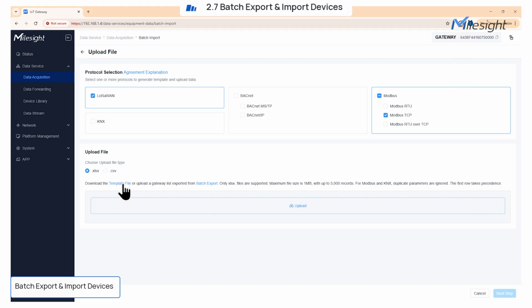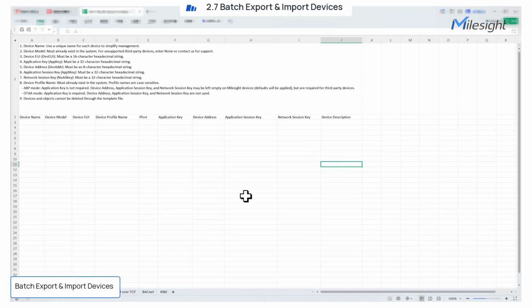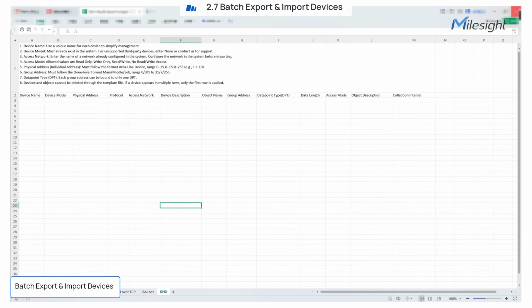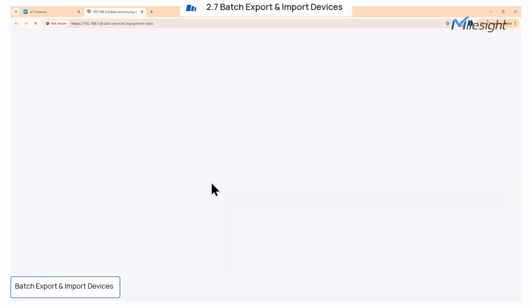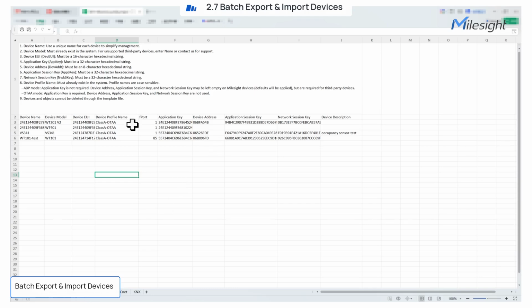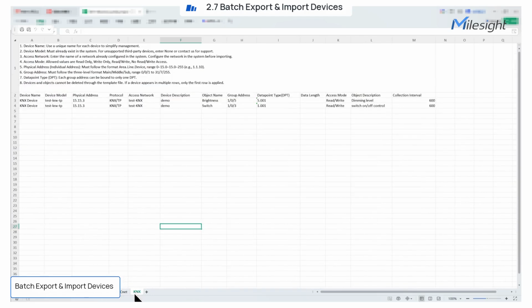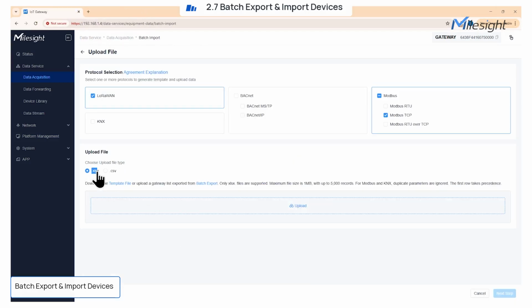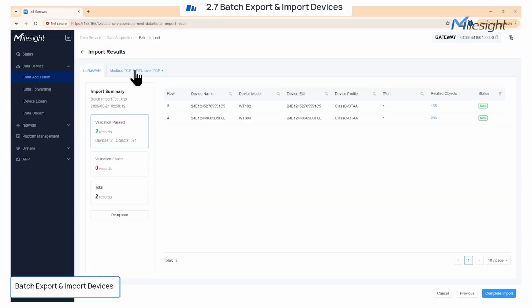You can either download the template file to fill in device information, or export the device list from the gateway and modify it before importing back. For XLSX files, devices of different protocol types can be included in a single file, organized by separate sheets, so only one file needs to be uploaded.